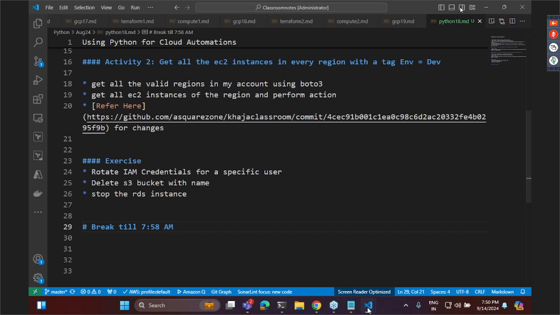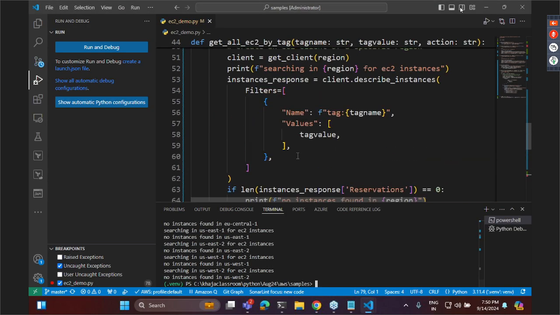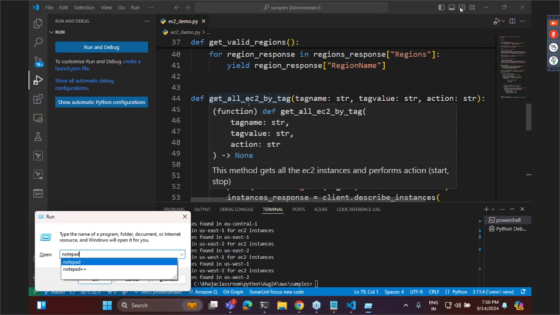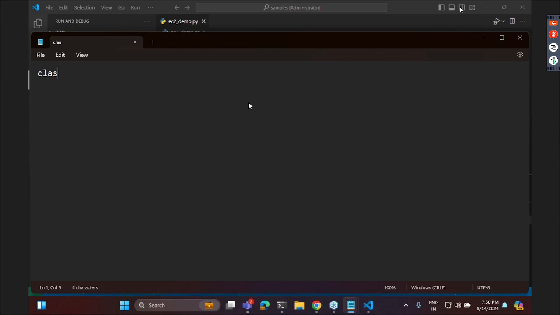So for example, what I have written over here is something which I'll call a function. But if I have written something like class EC2, and in this I have written def start, this is something which we call a class level method. For this, you need to write EC2.start.